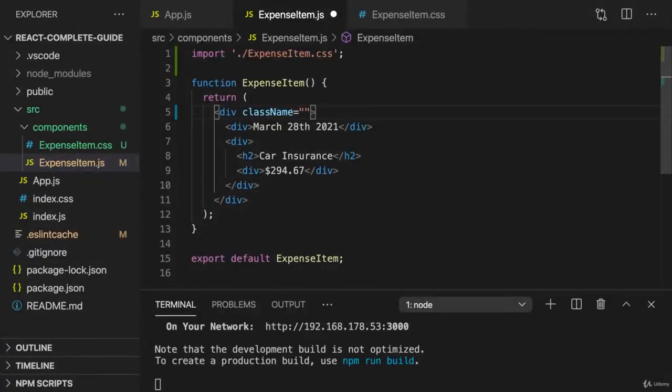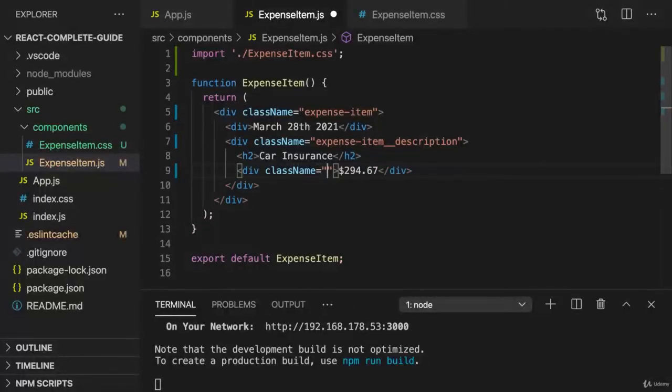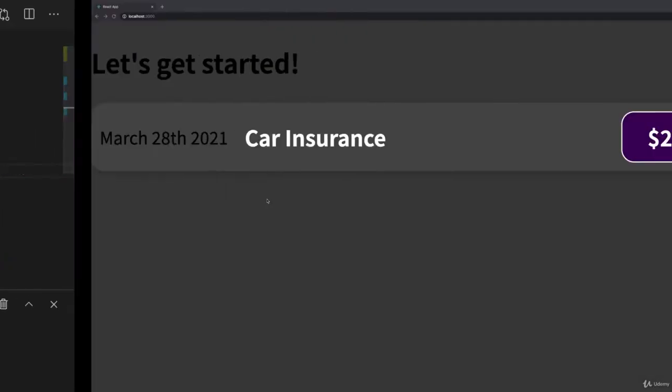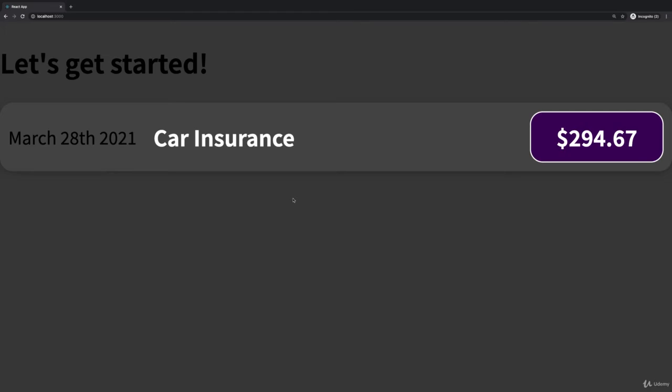Now here on this overall div, which wraps everything, we then add the expense-item class here. On this div, which holds our title and our amount, we add another className, which is expense-item__description. So here we got 2 underscores. And then here on that div with the amount, we simply add className and then expense-item__price. And if you now save everything, it should look like this, which is definitely nicer.